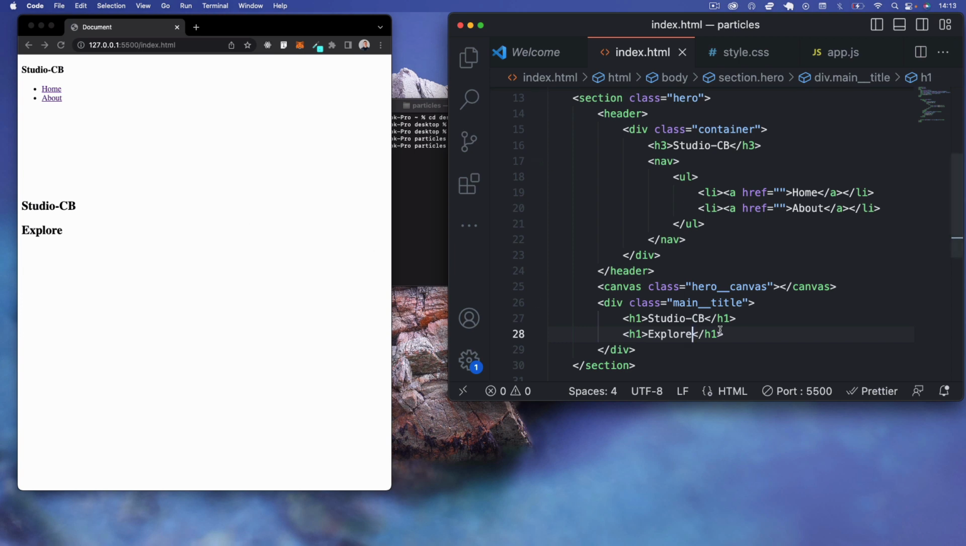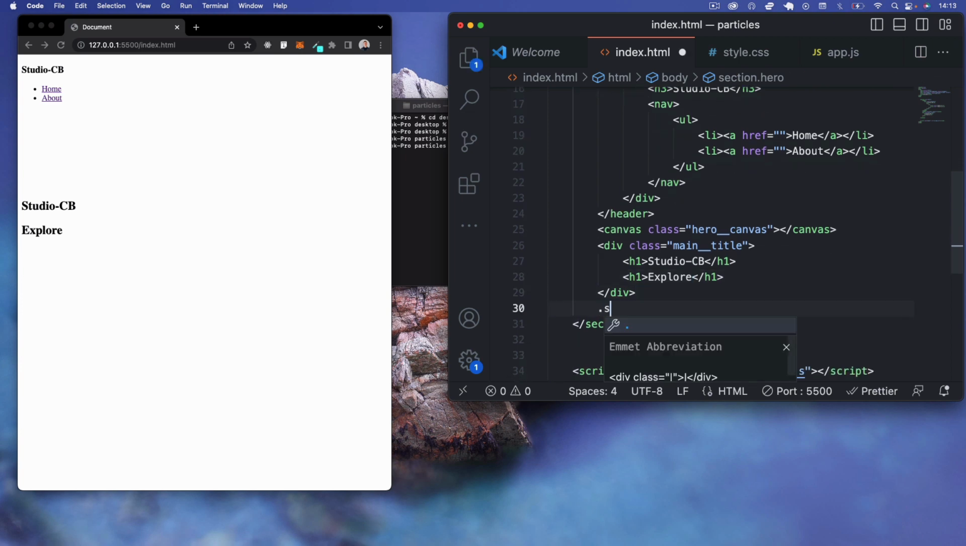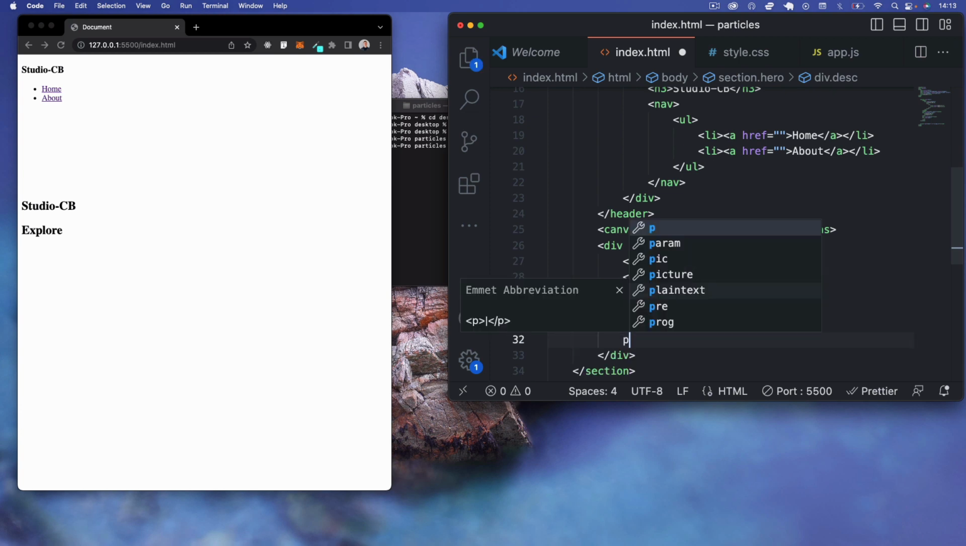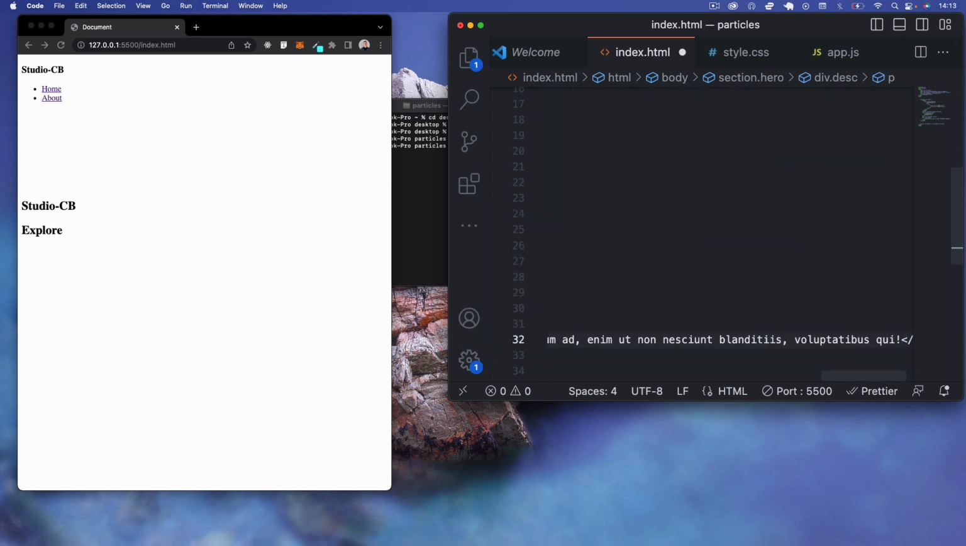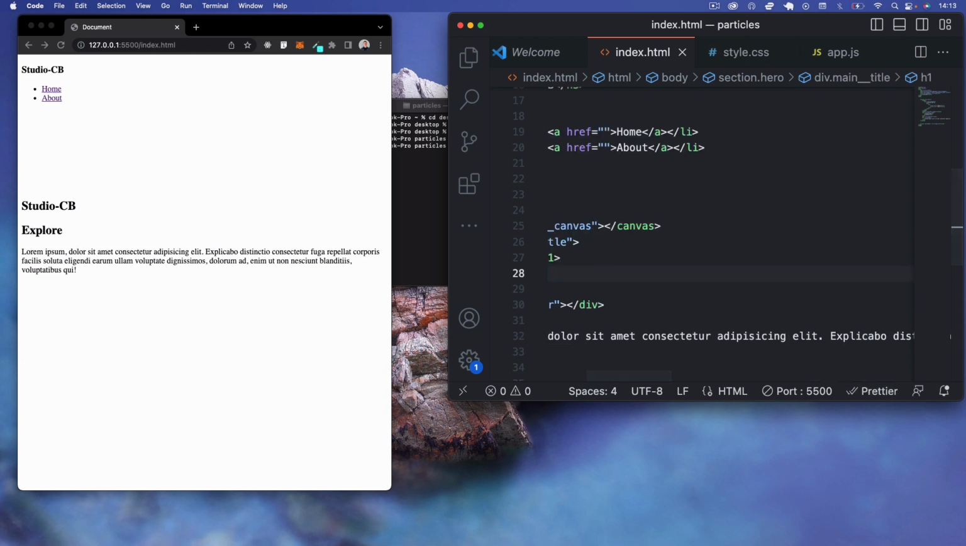Okay, and then the next thing we want to do is we'll come underneath this div, and I'm just going to give a div a class of separator, and then under here we'll also have another div with a class of desc for description, and here I'm just going to add a p and put some lorem text in there. So we just have this basic lorem text. And I think that's pretty much it for our HTML.